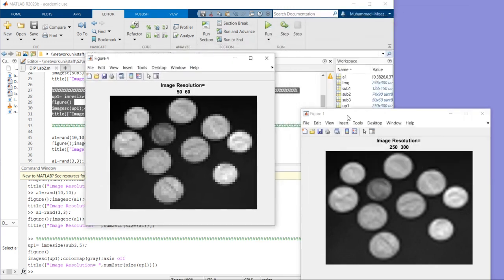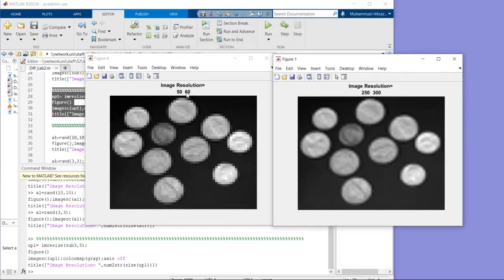Now when we are comparing, this time the left side image resolution is 50 by 60. In comparison, the right hand side is 250 by 300. What we are doing is we are trying to make use of this low resolution image as an input image, and we are trying to increase the resolution of this low input image to get something at output.